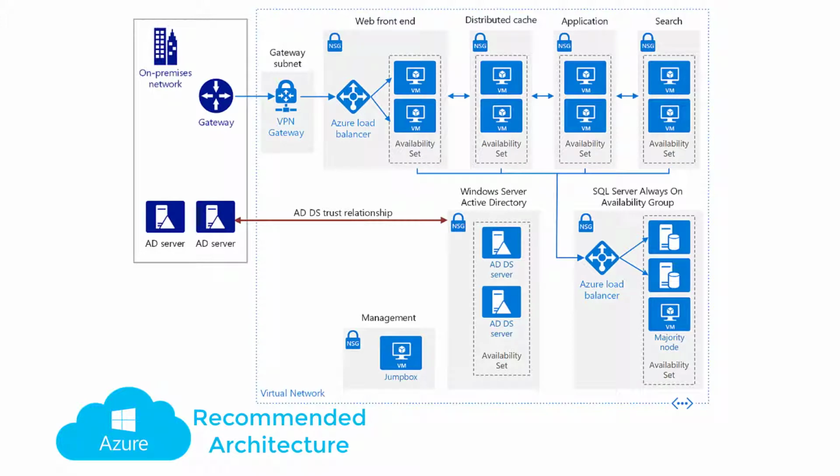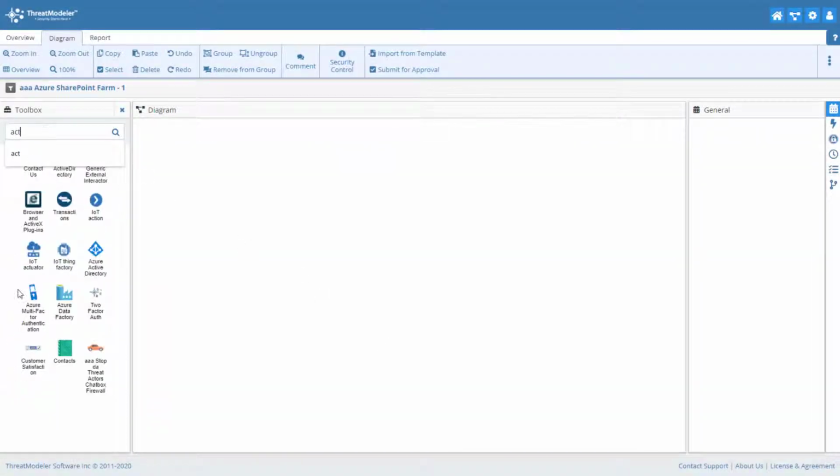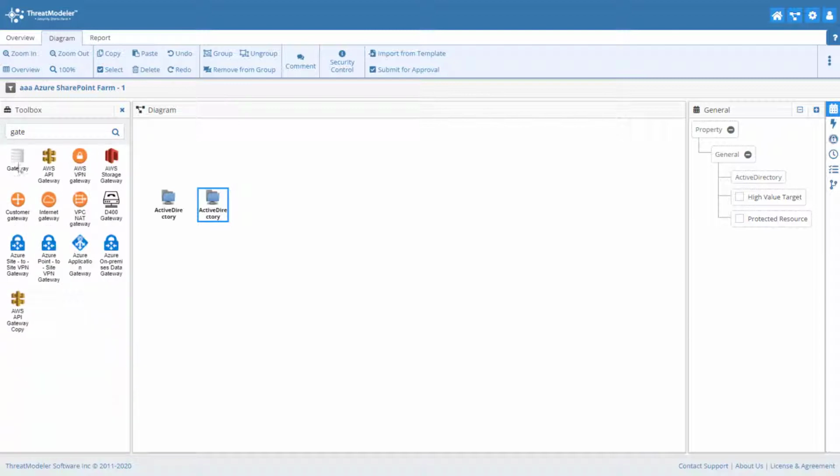For this video, we'll create our threat model based on the Azure recommended architecture for a cloud-based SharePoint server farm. We begin our threat model with a blank diagramming canvas. We first include components for our on-premises Active Directory forest. Because we're extending to a cloud platform, we'll also include in our on-premises network an Azure Data Gateway. And we'll include these components in a collection for the sake of visual clarity.